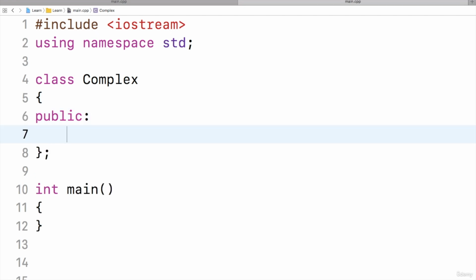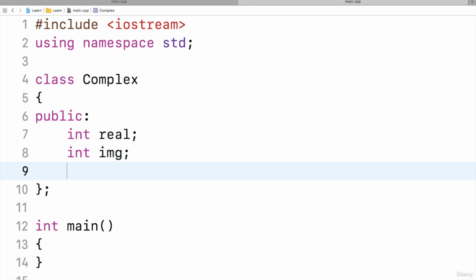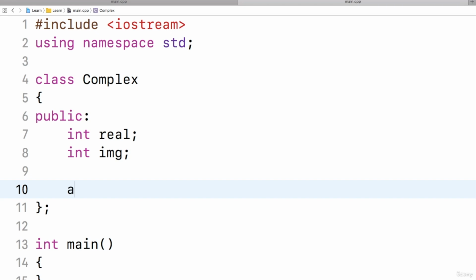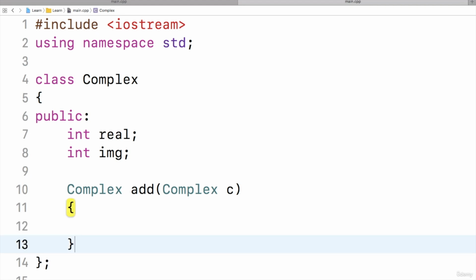Public: integer real and integer img, that is for imaginary. Now I will write a function for adding two complex numbers. The function name is add and it will take a complex number and return the addition of two complex numbers, that is Complex. I will write the body of this function here itself.